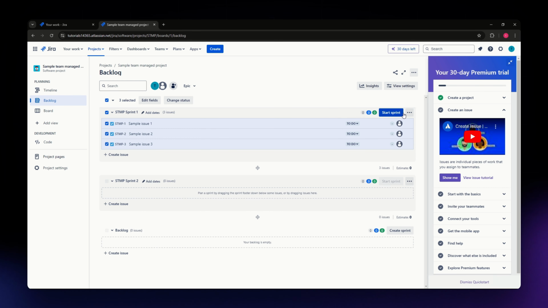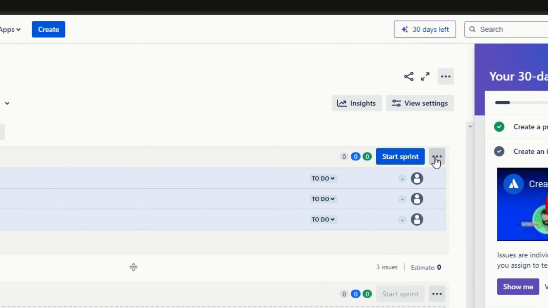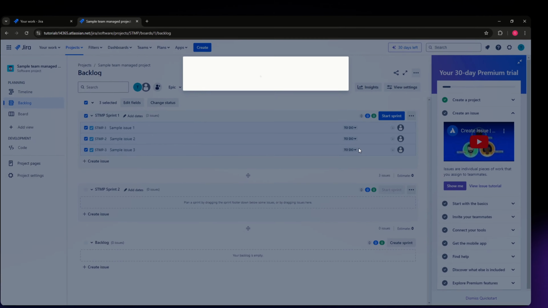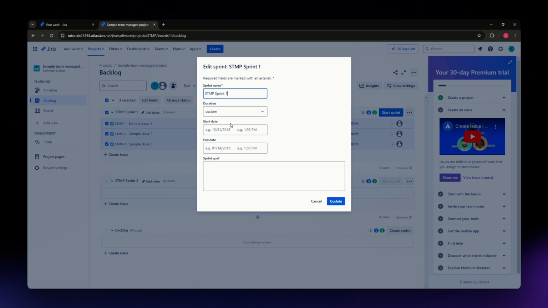You can also do that by clicking onto this three dots icon situated on the right side part of your screen and clicking edit sprint. Then you'll be able to access all of the details for your sprint. Again, you can change your sprint name on this first part right here. And then for the duration, you can set a custom one by setting the start date and the end date, but you can also go for 2 weeks, just like so. Then that will automatically fill in the start and the end date for you.